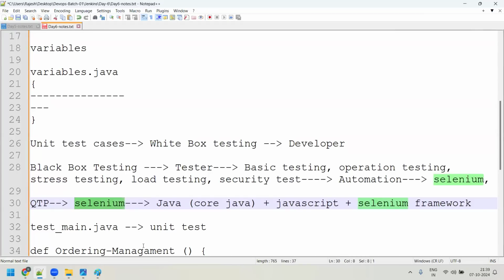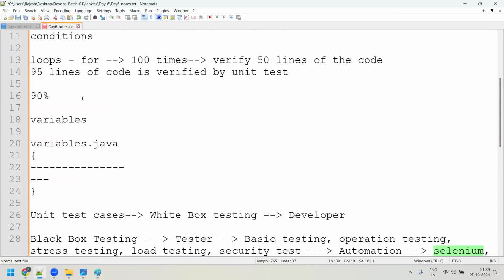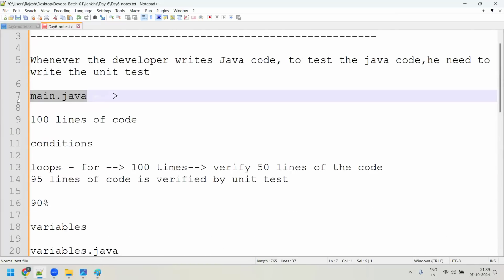When all those test cases are passing, it means that there are no failures, no showstoppers, or not many failures. Then only the tester will certify that the code the developer has written, main.java or whatever the application is, is meeting the customer's requirements.